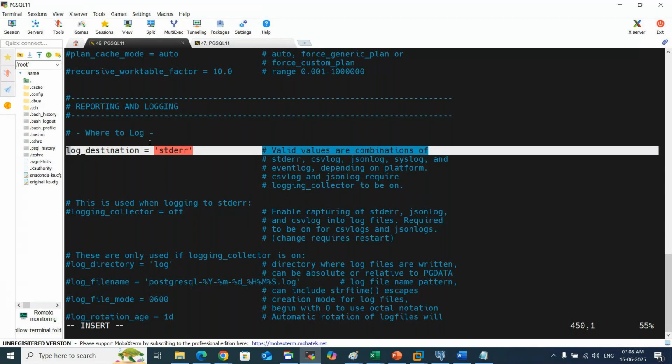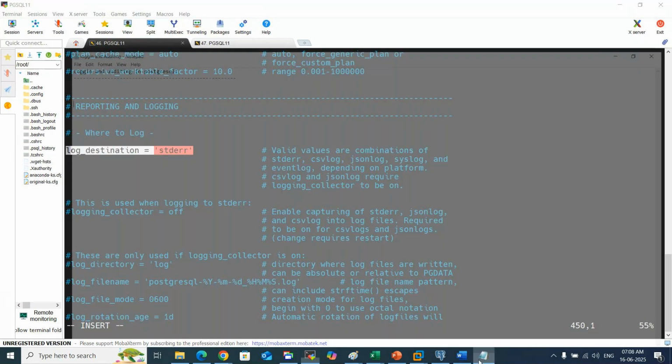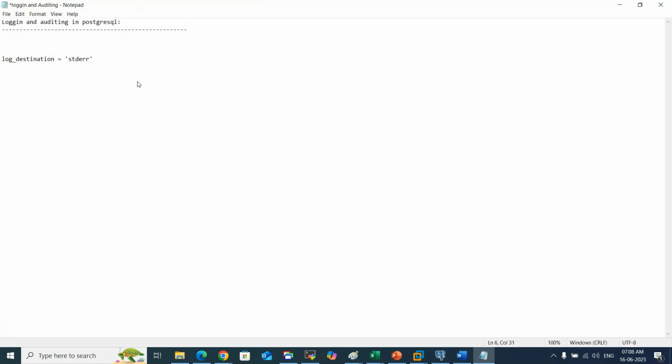So let's take the parameters one by one into the notepad. This parameter will help the PostgreSQL server write events like errors, warnings, all events happening on Postgres. What kind of events, we'll talk about after we enable it.